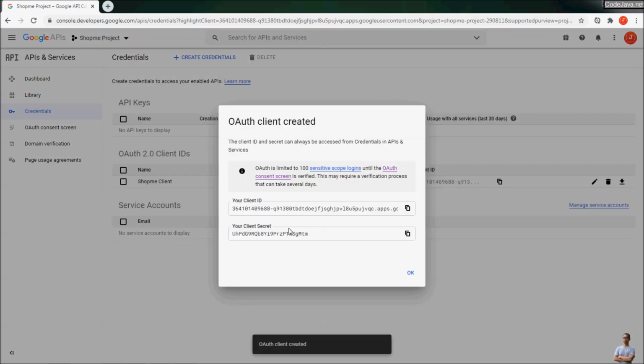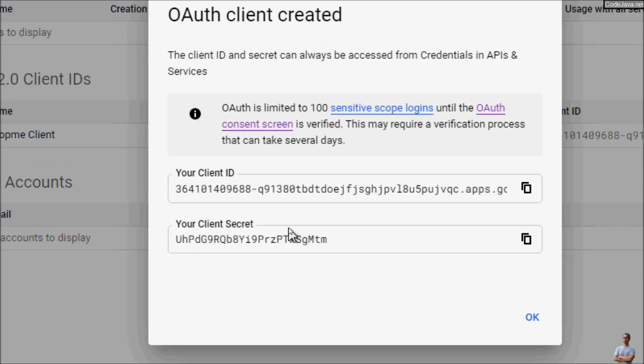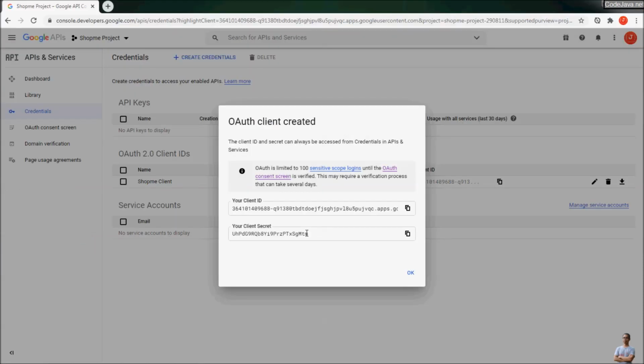Okay, we got our Google OAuth client created, and we can use the client ID and client secret in our application to implement social login with Google.